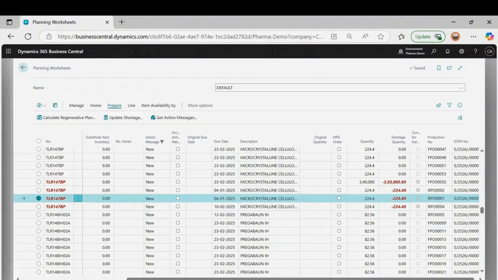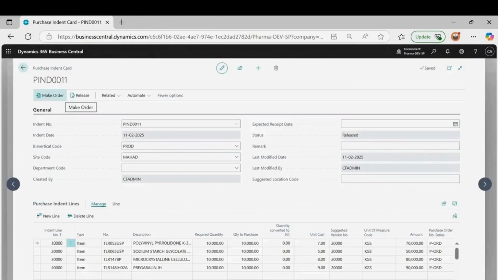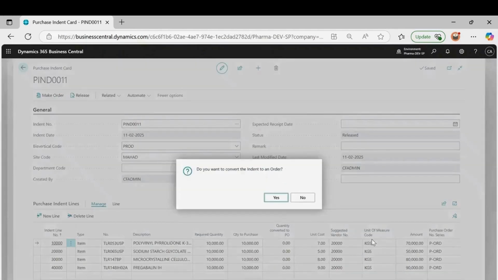Once this is done, we can convert these lines into a purchase indent directly from the planning worksheet. We just need to select the lines that we need to convert and click on Create Indent, and the system will generate the purchase indent automatically with all the lines that we have selected on the planning worksheet. So this is the purchase indent card page. This is done by the warehouse user, and the further part will be continued by the purchase department. The purchase department will decide how much quantity needs to be purchased. So here this user will enter the quantity to purchase and the unit, they'll check everything, and they'll convert this indent into the order.